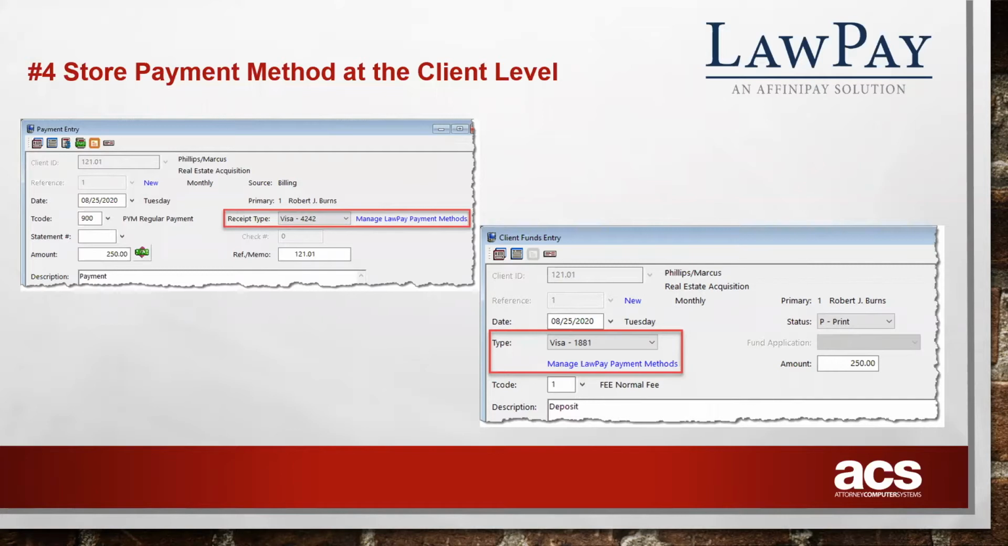And the problem is, he assumes you have it, but you've thrown it away because you're not really allowed to keep that stuff in a written form. And now you got to call him back and say, well, I'm sorry, I don't have that credit card information and I can't transfer it from the other matter. In LawPay, you set the payment method up at the client level, and then you use it on whatever matters you want.